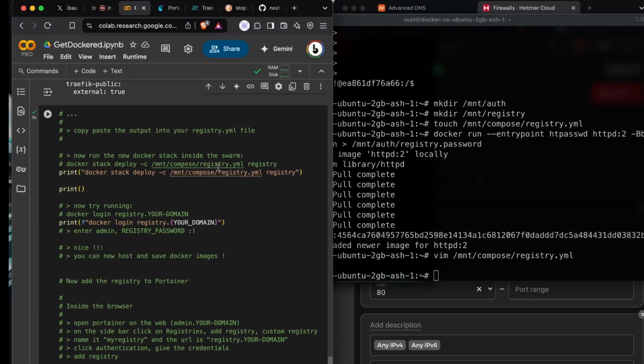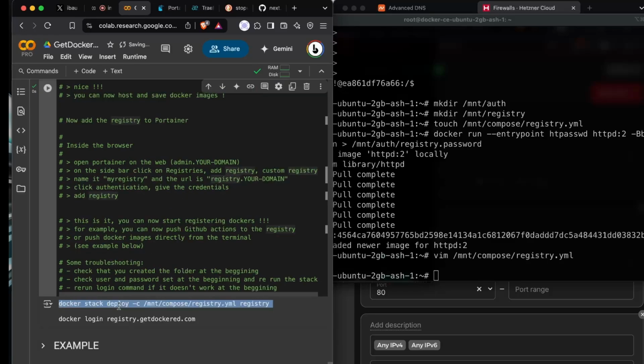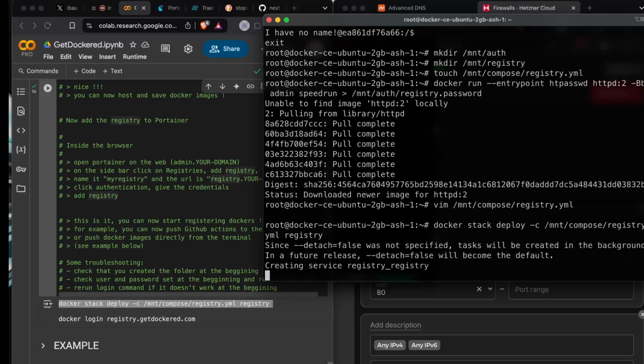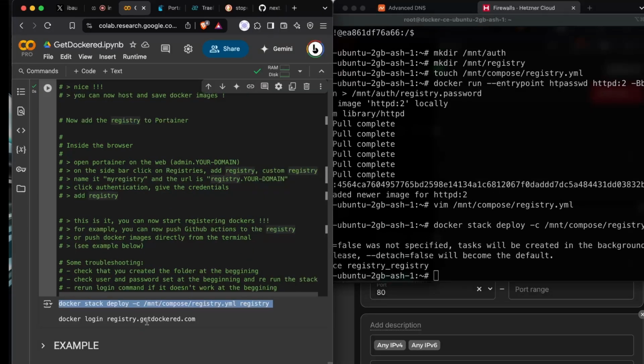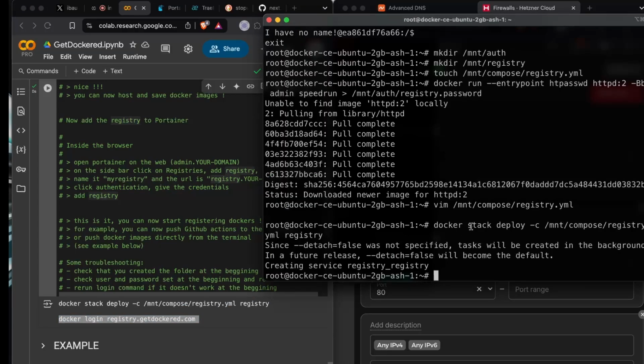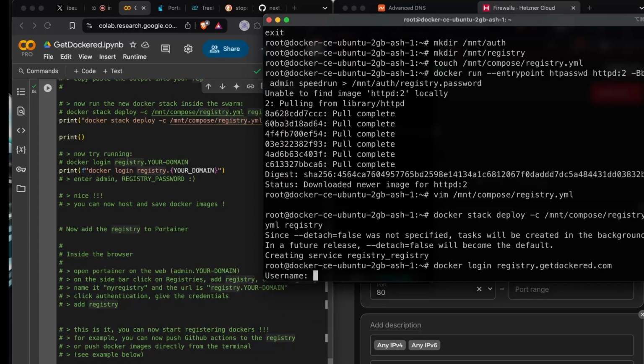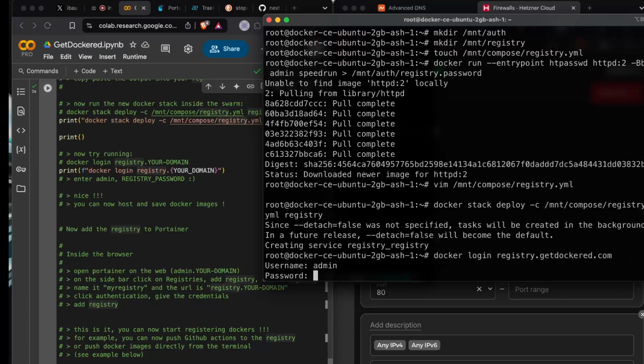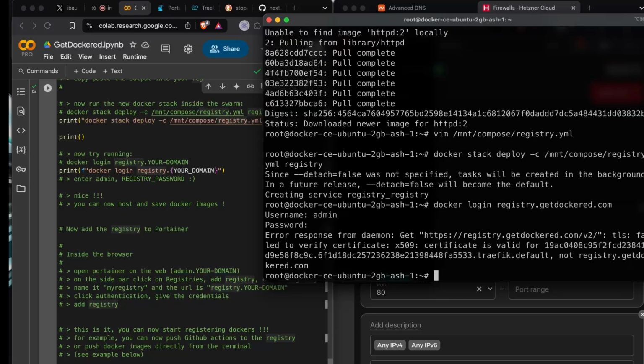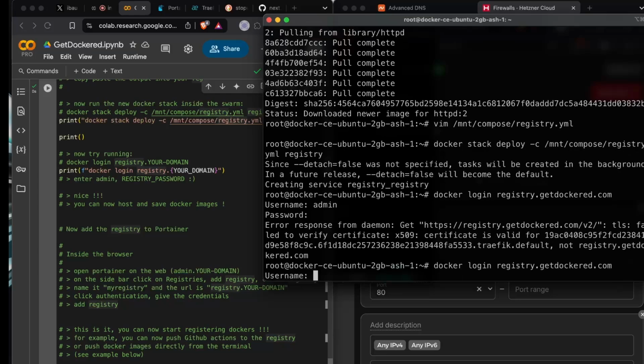And then we come in here, and once again we just deploy the compose. There we go. And it's just that easy. You just got a Docker registry now. I mean, I don't know if it's gonna work. It might take a second. Okay, let's try again.